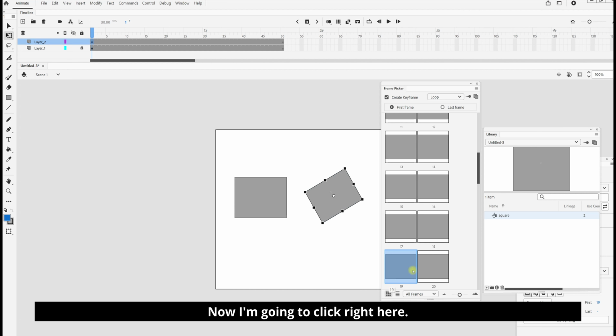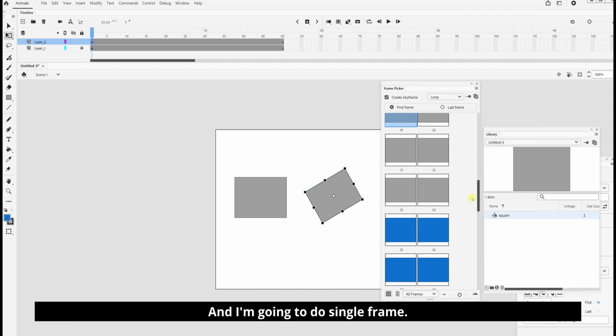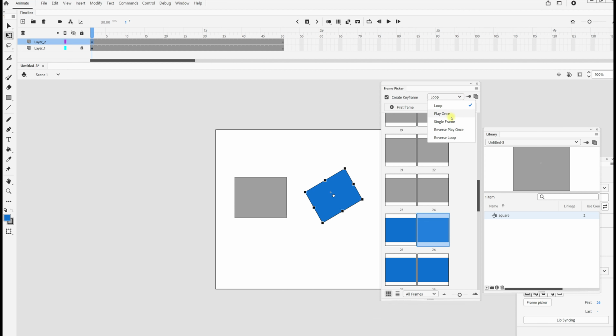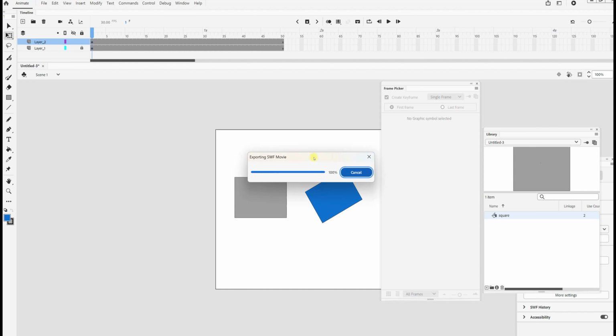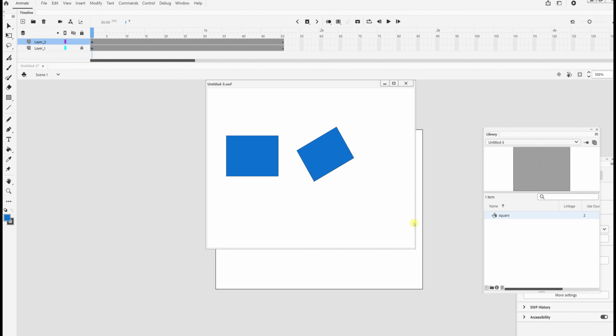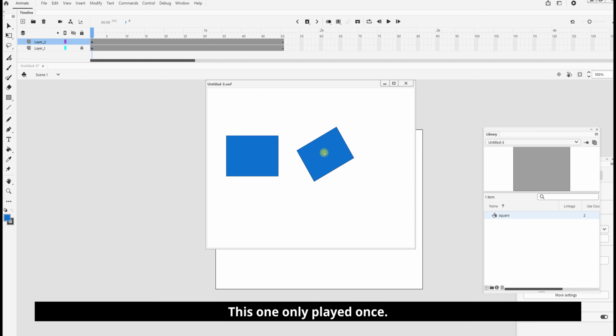Now I'm going to click right here. And I'm going to do single frame. This one only played once. This is on a single frame. This is on a loop. This stays static. The other one keeps switching.